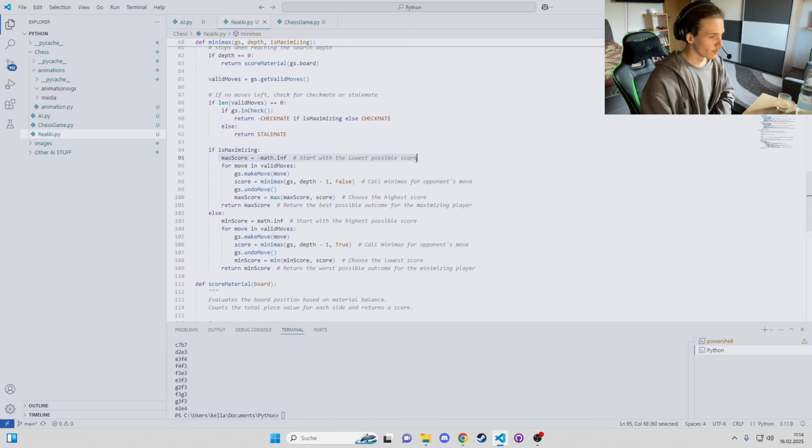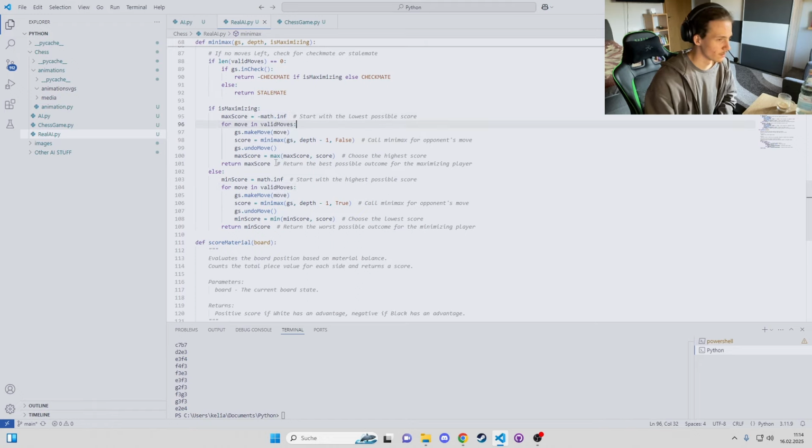It starts here with the lowest possible score, minus infinity. Then it iterates through the valid moves list and calls the minimax for the opponent's move. And then it chooses the highest score and returns the best possible outcome for the maximizing player. Pretty clear, I think.